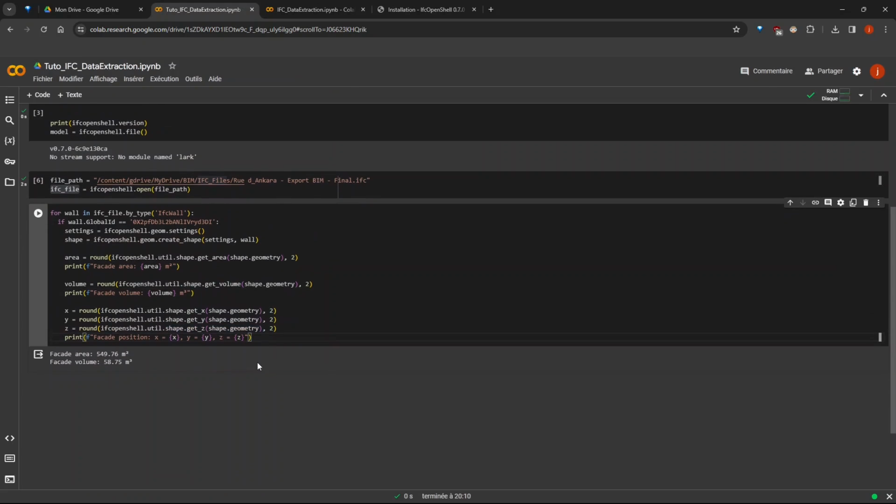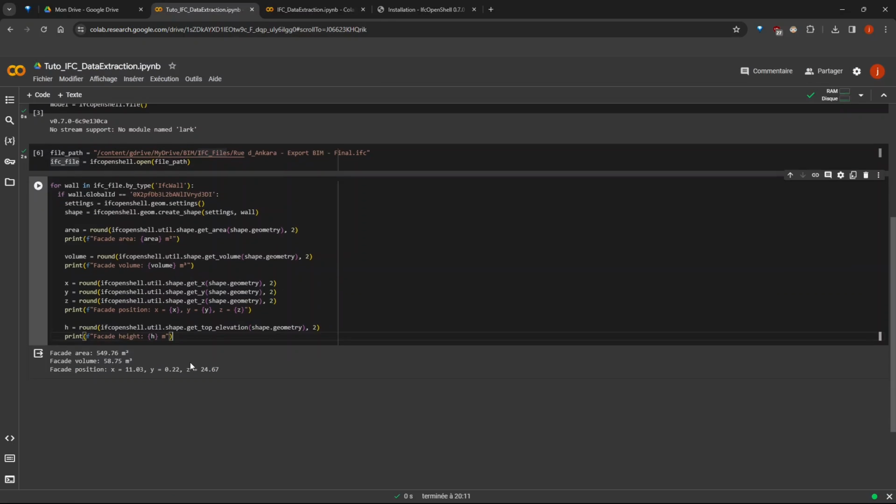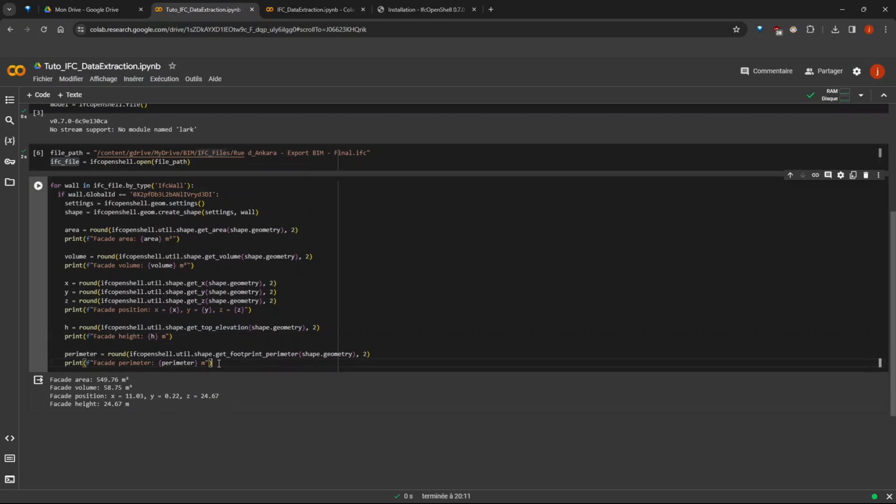To get the wall's position, we are using the getX, getY, and getZ methods. Let's print this. Good, this is working. Let's continue. To get the height of the wall, we use the getTop elevation. You can see that this gives us 24 meters. And finally, I will just end this by showing you how to extract the parameter by using getFootprint parameter.